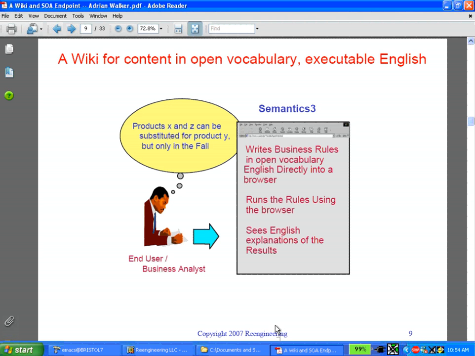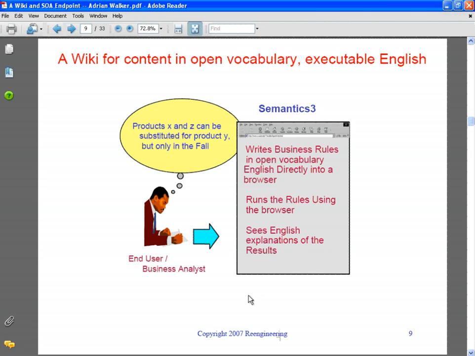The Internet Business Logic system works as a kind of wiki for content in executable English, and unlike many other systems, the vocabulary is actually not controlled, it's open. And the idea is to combine several kinds of semantics, first of all English semantics, so that an end user or business analyst can input knowledge in the form of business rules in English, and then run the rules, and then see English explanations of the results.